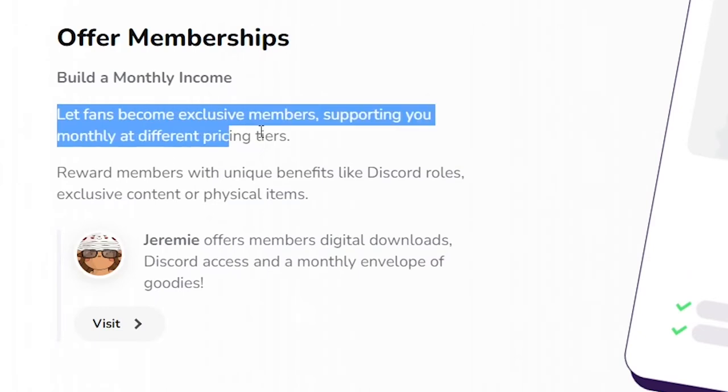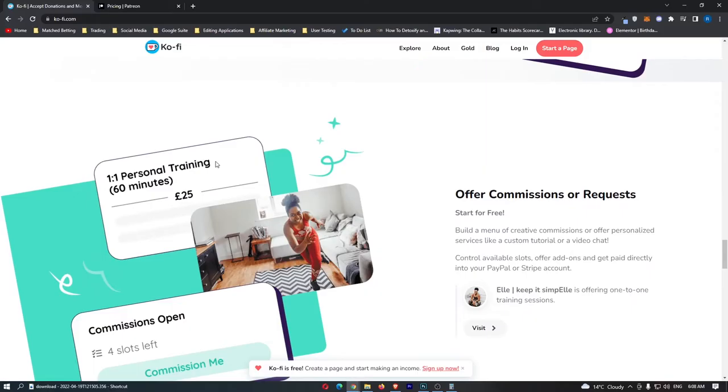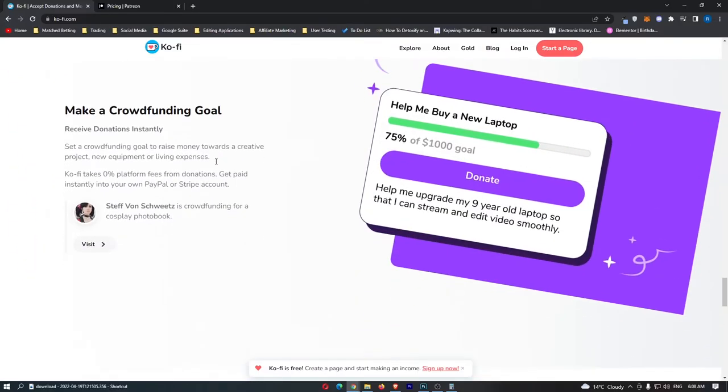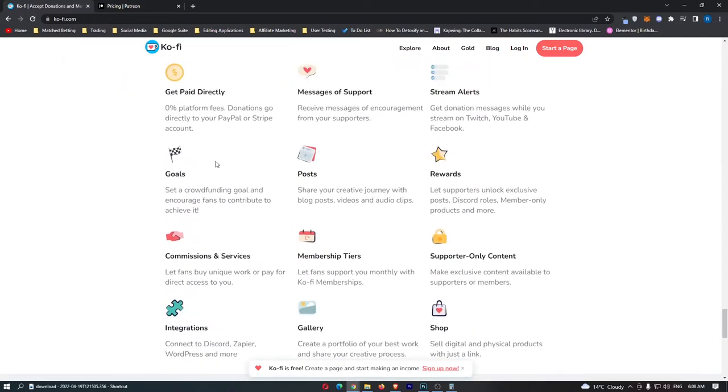So fans can become exclusive members, supporting you at different pricing ranges. And for example, you can have different benefits in each tier. Some might have access to your Discord. Some might have access to exclusive videos. So it is a very, very cool website right here that you can do a bunch of different things on.